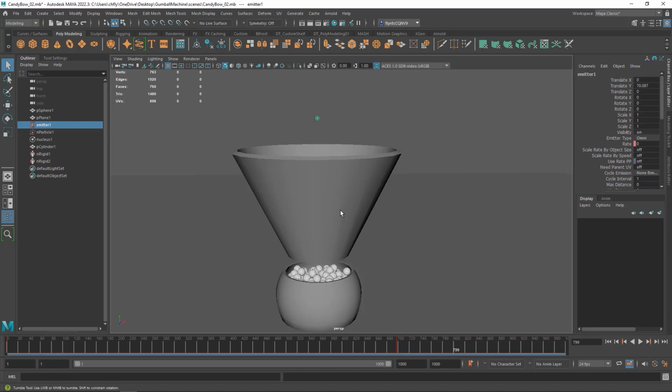Okay, I think that's good enough for me. In the next video, we're going to set this up for final render. We're going to apply some advanced materials to the particles and the bowl, and we're going to hide the funnel and set up the scene for our final render. And I'll see you then.